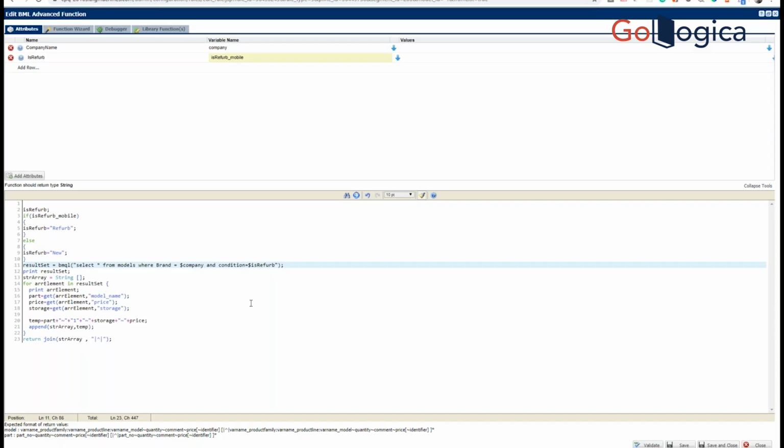What is he going to do now? He's modifying the query. But then why does he need to define is refurb underscore mobile equal to refurb and all that? Because he's not selecting refurb. See, is refurb equal to refurb, you are saying, right?